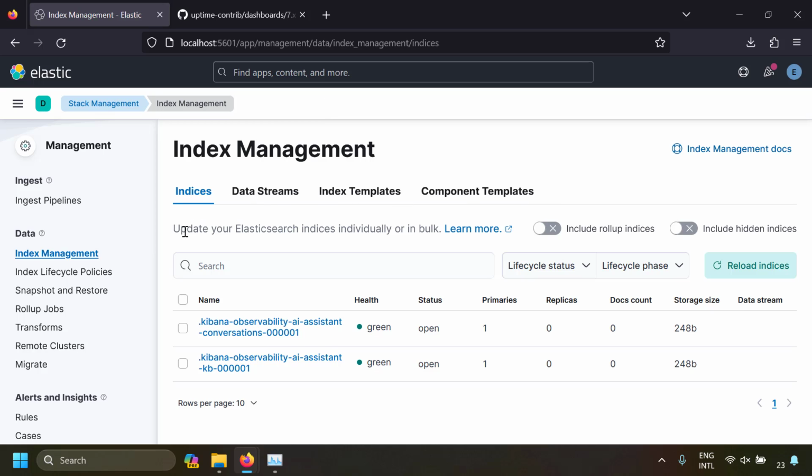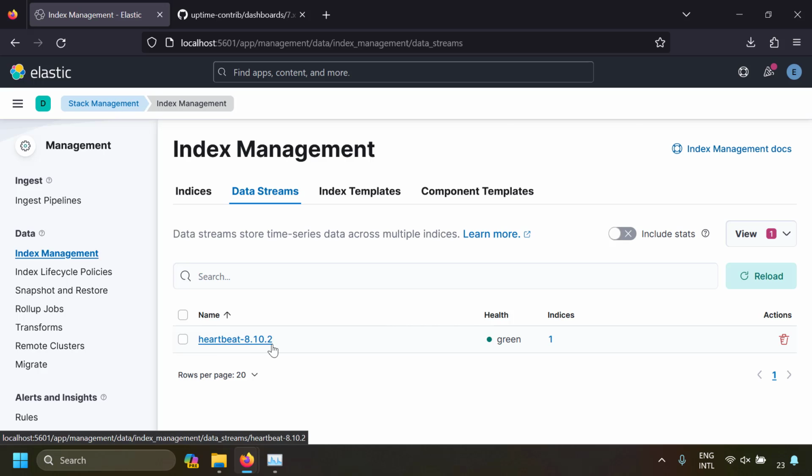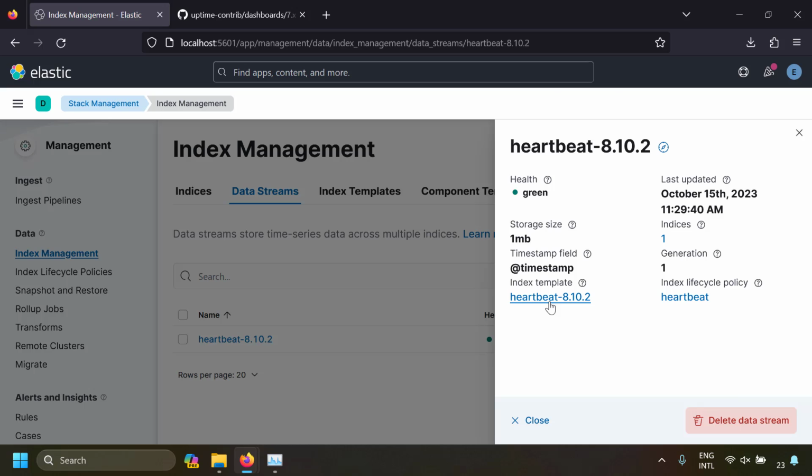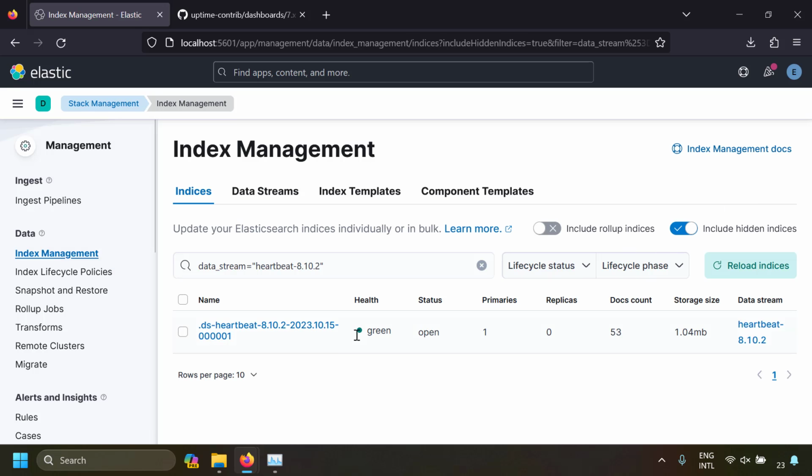By default, Heartbeat stores the data in a data stream. If you don't know what an Elasticsearch data stream is, I've already covered it in my Elasticsearch introduction video, so check it out. For now, let's go to the data stream tab, and here a data stream called Heartbeat is created already. If you click on that, this is the index template, and this is the lifecycle policy, and it has 1 index under it. Let's click on that, and here you see an index called heartbeat-8.10.2 with a timestamp. The data is being stored in this index, and already 53 documents are stored in it.